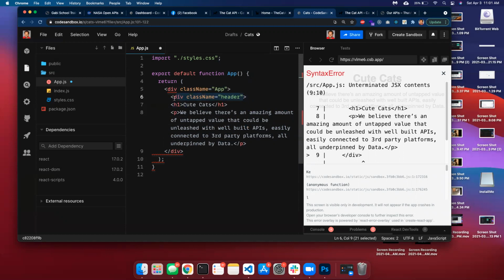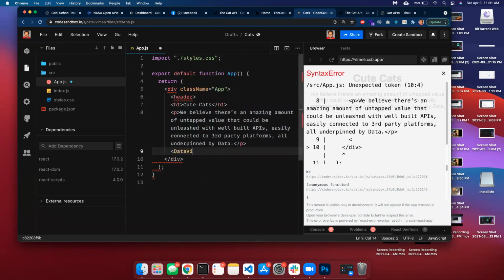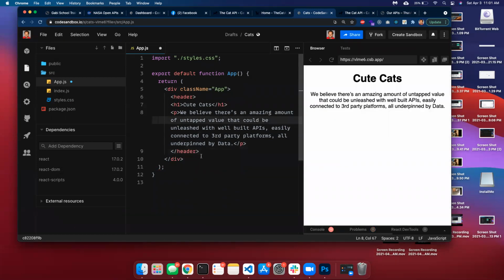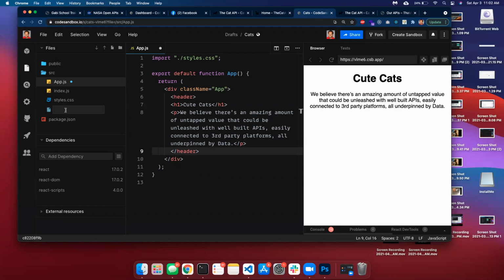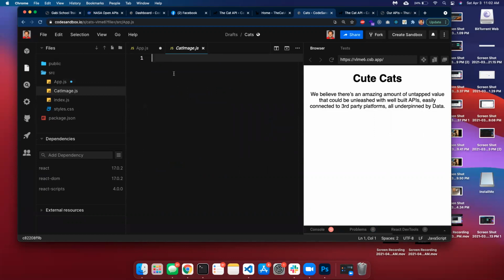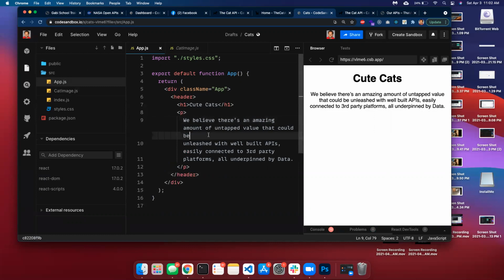Actually, let me just put a header in this. It's gonna be header. Give it another div, another header here, slash header. And remember, header is an HTML element. We learned at the beginning of our classes. So now that's that. We need to also create another component to display the cat information. We could call it whatever you want. I'll call it catImage.js, because that's what we're grabbing the cat image from. So save that.